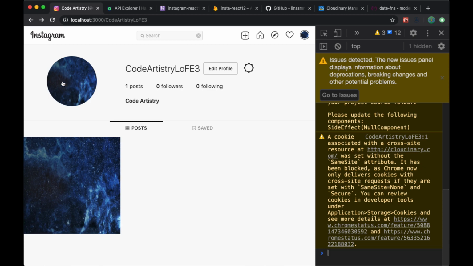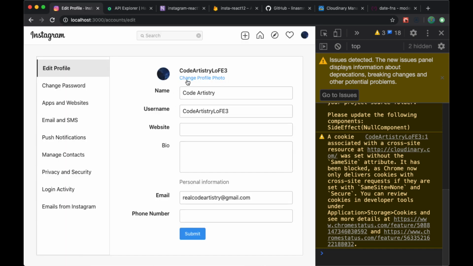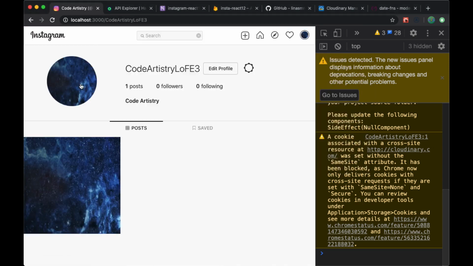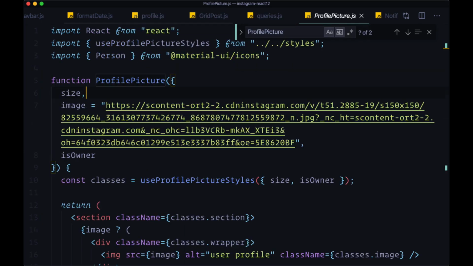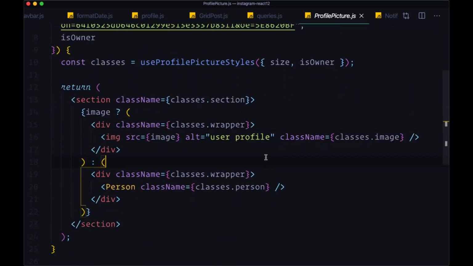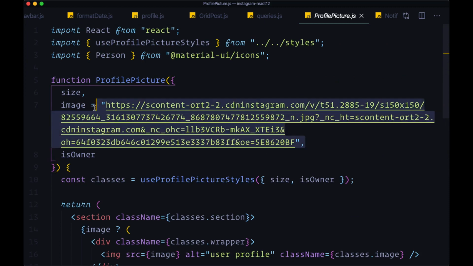But since we're the owner, we want the ability to actually change this. As I mentioned, just like in Edit Profile, when we hit Change Profile Photo, a dialog came up and we could choose a new pic. Let's do the same here. To do that, we're going to need to go into the Profile Picture component and take care of that. And I believe we can get rid of the default image.